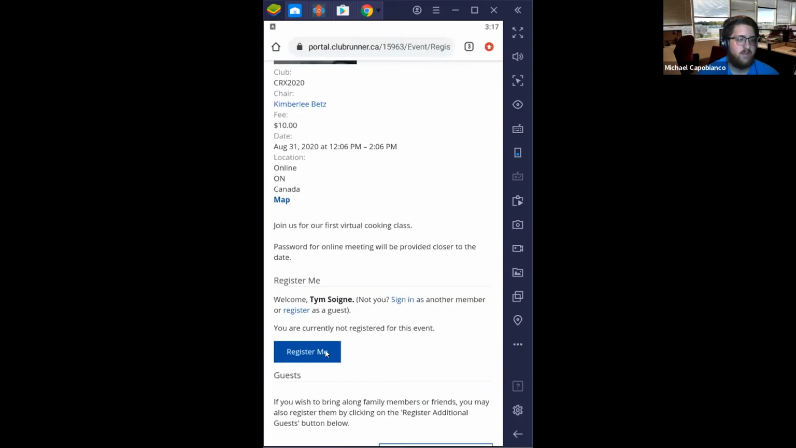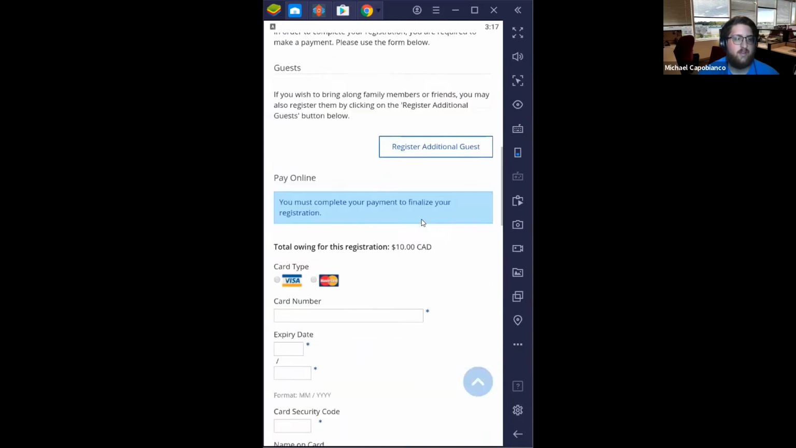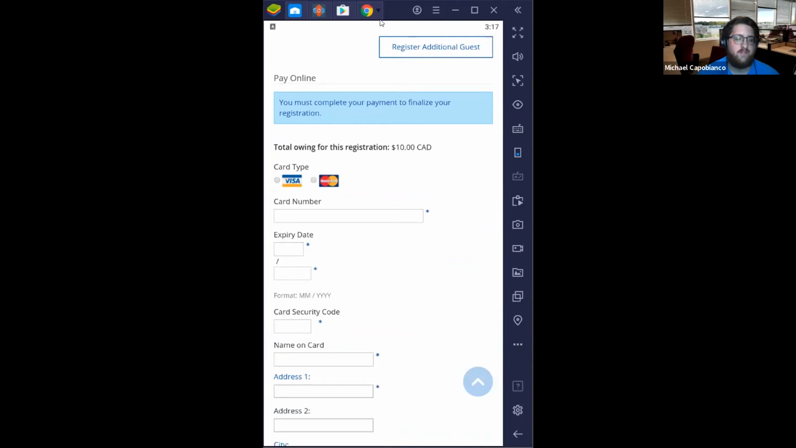So if we wanted to register, we can click on Register Me. We can enter in our information, and we just go through the process of registering for the event.